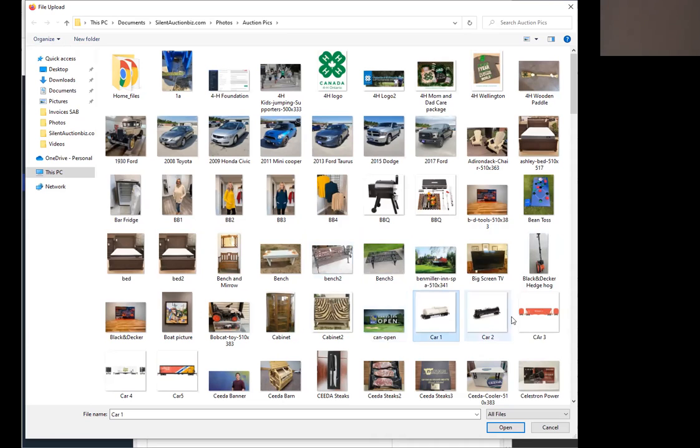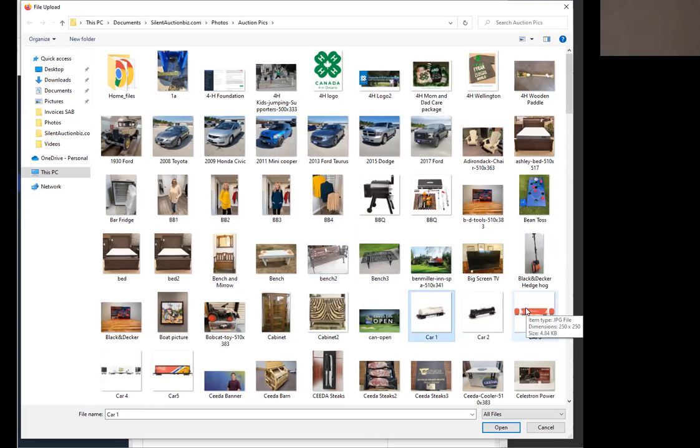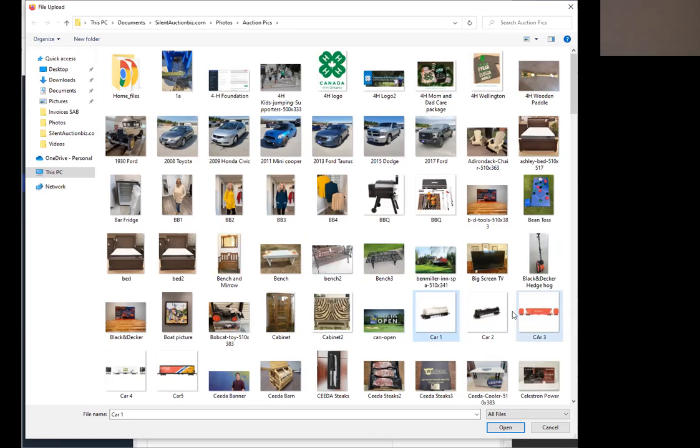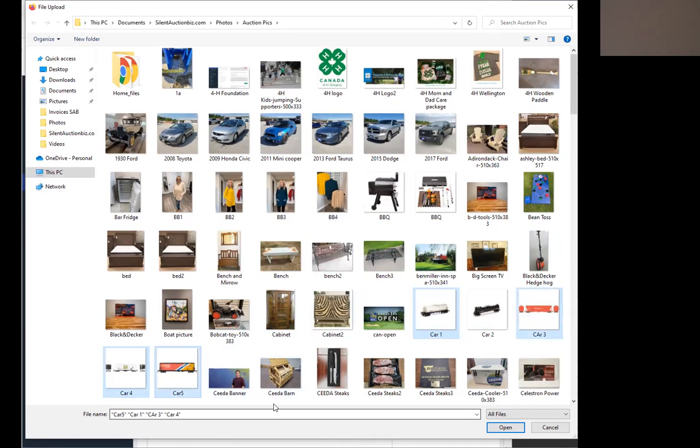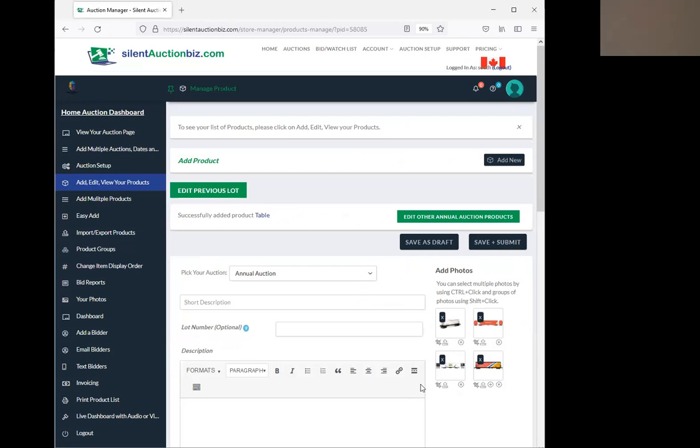So let's pick this one, and you hold the command or control key down, and that jumps over a picture. And we want this one, and we want this one. We're just bringing in some toy trains. So all of a sudden you've got 4 right there, boom. And we're going to call it train set.